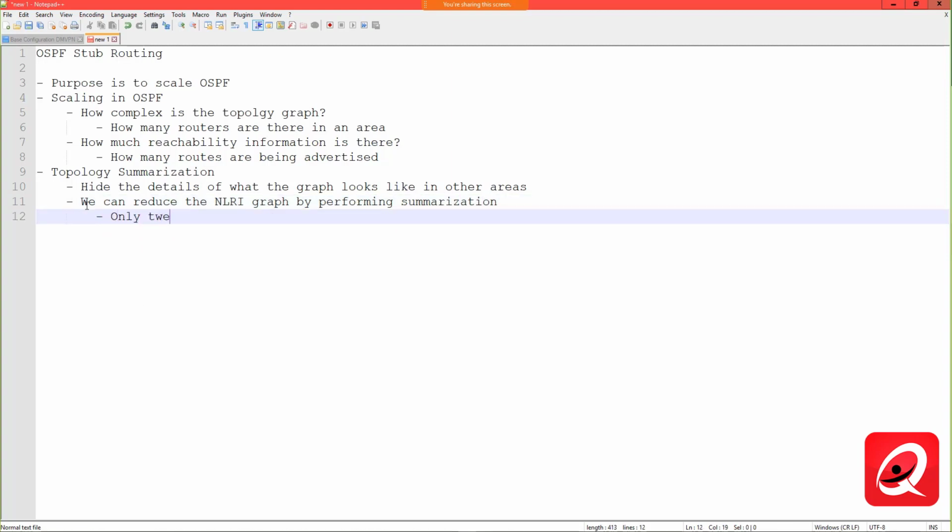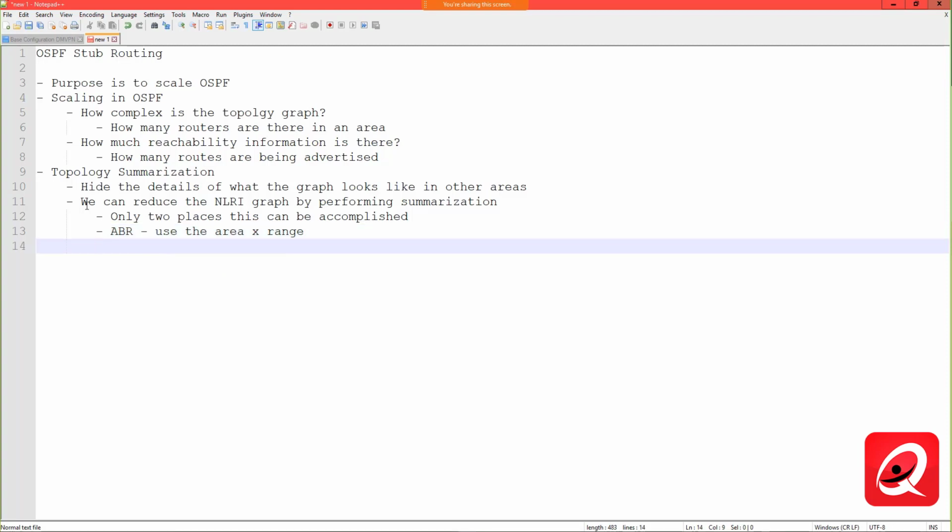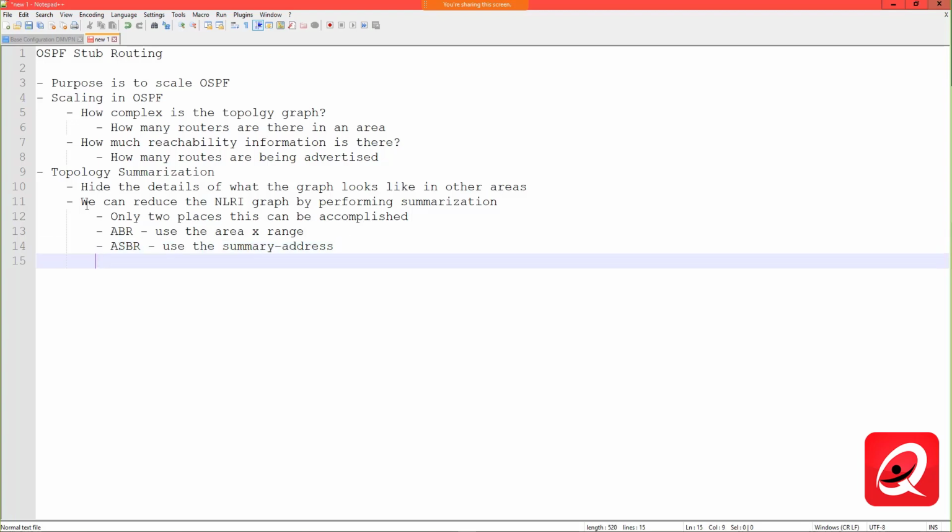Unfortunately, there's only 2 places this can be accomplished. And we did actually see this, I recall now, as part of our configuration previously. On the ABR, we use the area X range command to summarize from an area. And on the ASBR, we use the summary address command. Those are the 2 places that we can reduce the size of this topology database by taking these longer prefixes and referencing them as simply a shorter prefix length.